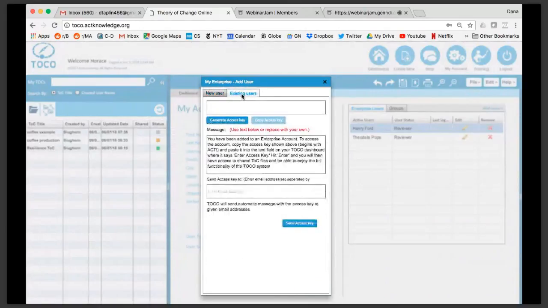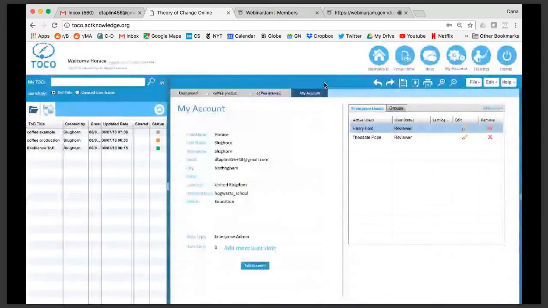You click on existing users, and they're going to get an access key, which they will take out of an email and then enter into the TOCO system, and that will connect them to your enterprise account so that you can share files with them. All right, so that is that, and then this is showing the 2 users, and then you also have a groups tab.